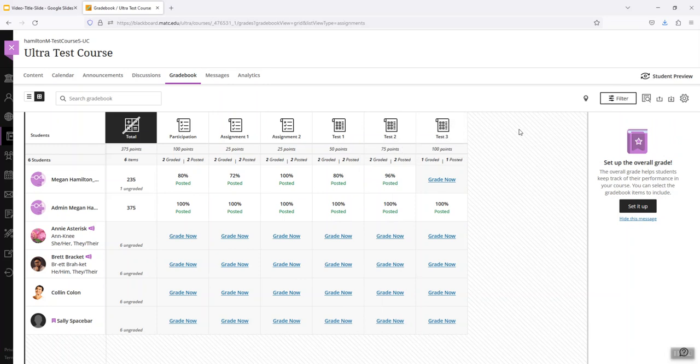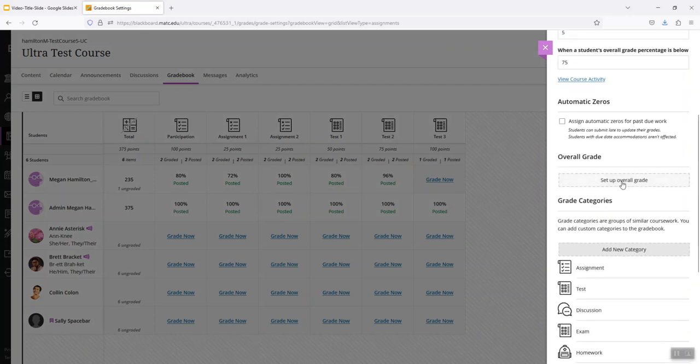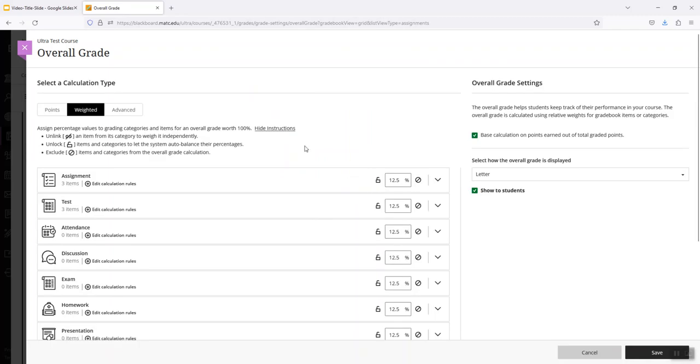So to get started with creating the overall grade column, I can click on the Set It Up option here if I see it in the panel. If I don't see it in the panel, I can go to the gear icon and click the Set Up Overall Grade option here as well. Either one will take you to this screen. And on the overall grade screen, if you want to use a weighted total, you're going to click Weighted and click Next. So here we go.